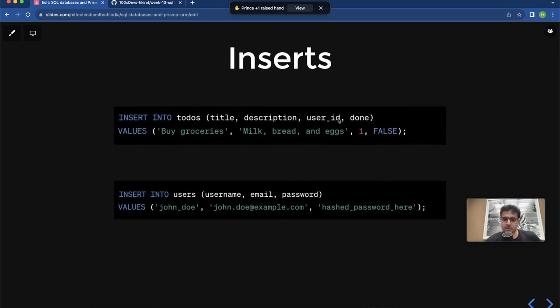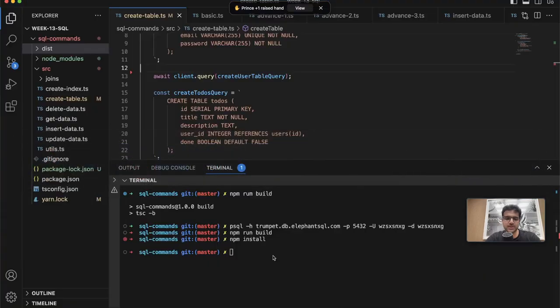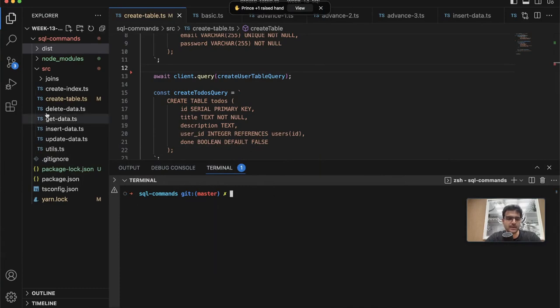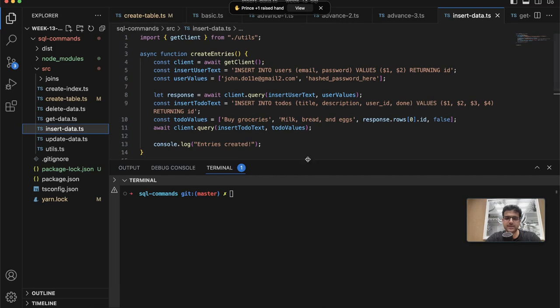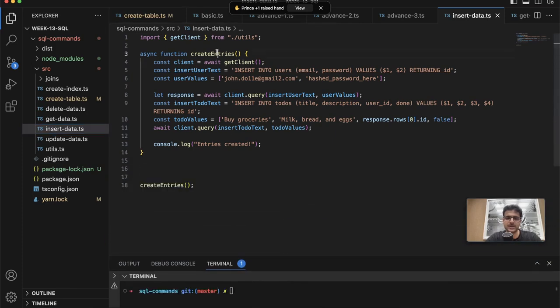Other than that, this is what the query looks like. Just like the create table query, this is insert into to-dos, the columns, and then the values. Again, I can run this either using psql here, or ideally, you should run it using the insert-data.ts file. So let's look at what this says. There is a create entries function here. At the top, we get the client, again the code that's abstracted and put in one place. I get the client. This is the insert query. Insert into users, email, password, values, $1, $2 is something interesting. We'll see what that is.